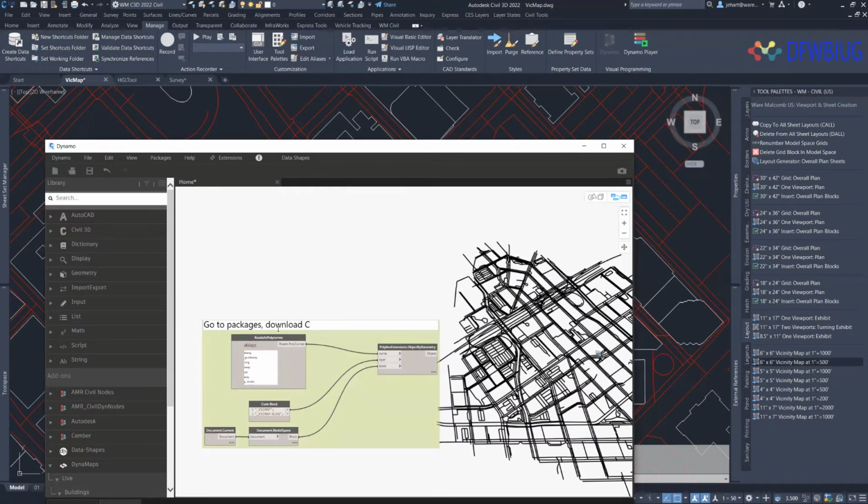And I would let them know that they need to go to packages, download Civil 3D Toolkit, and go to packages, Dynamaps, gist of it, and then to run, go to View, Dynamaps, and then browse to location. Save this on the network, and allow everyone access to it.